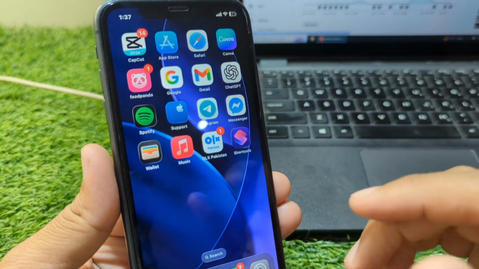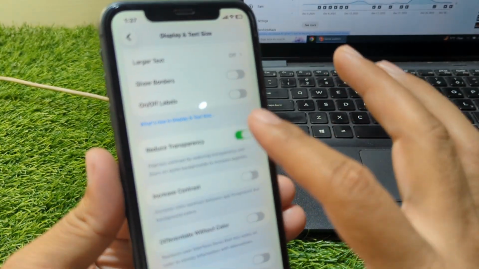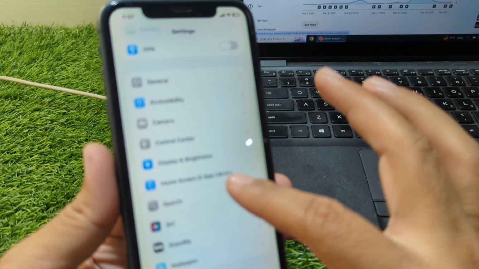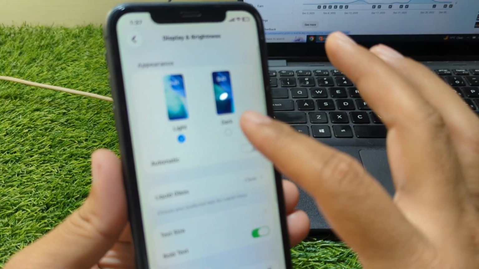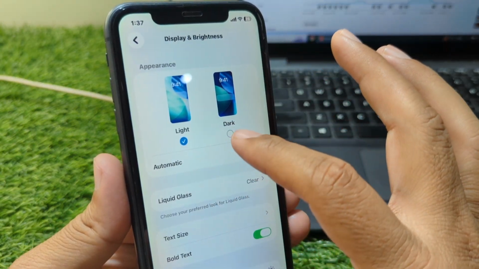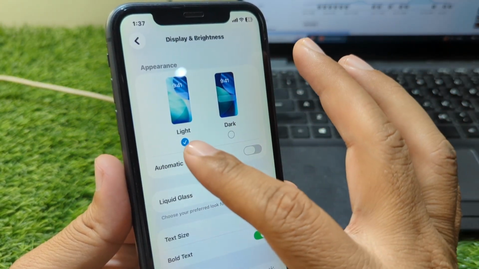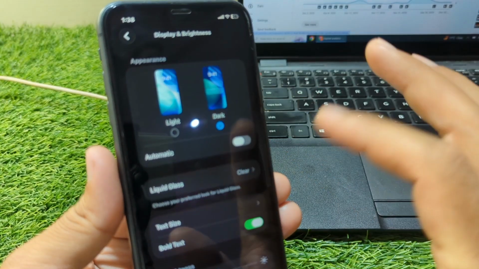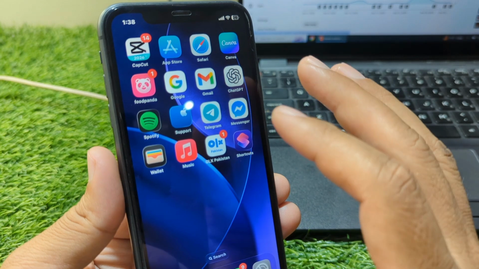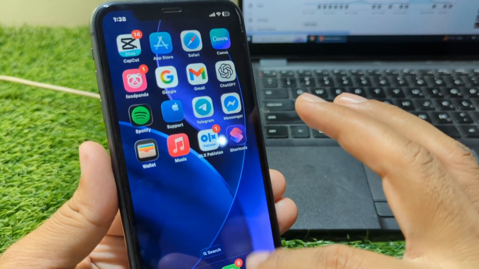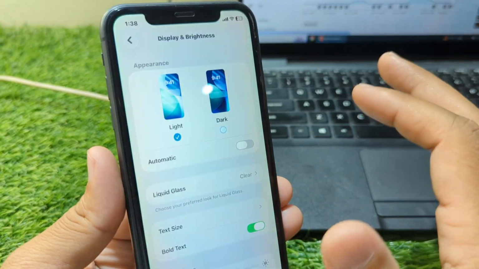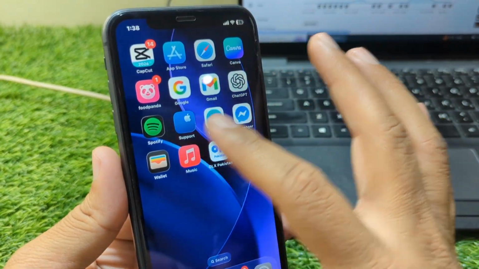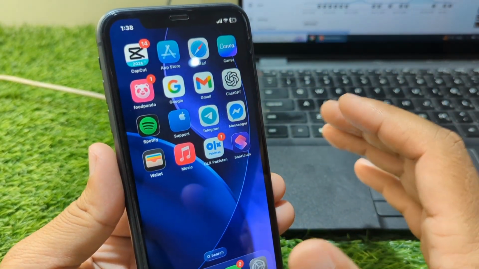So guys, this is the first way, and the second way is that you open Settings on your device, and from here you have to go to Display and Brightness, and from here you have to simply change this to Dark Mode. So guys, if it is on Light Mode, you have to simply change this to Dark Mode, and here you can see the white border has also gone with this method. So guys, these are the two methods which you can follow to turn off or remove the white border around the icons on iPhone after the update.